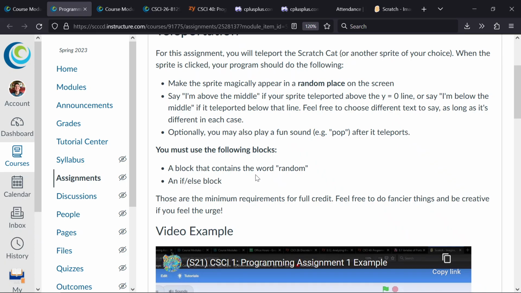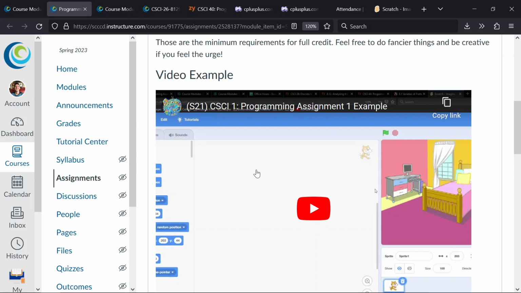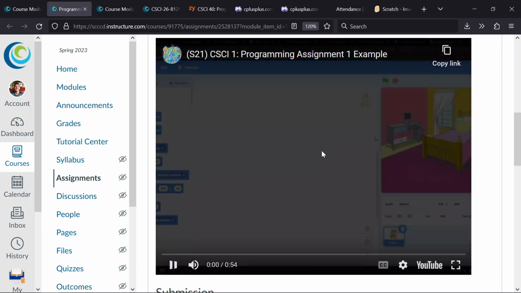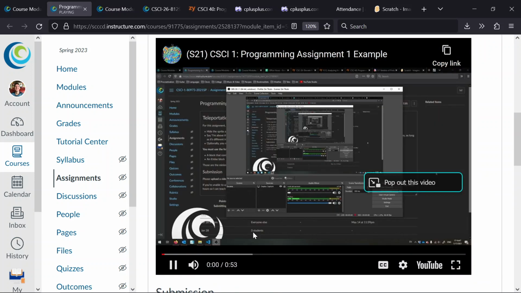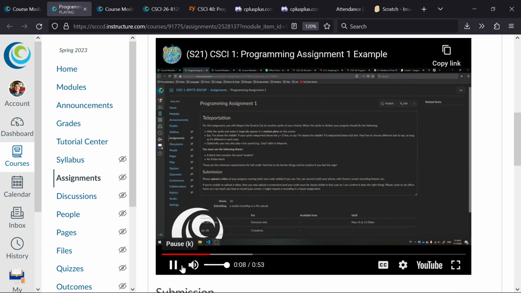All right, so you have to use these blocks. You have to use a block that contains the word random, because that's how you teleport. And then you also have to use an if-else block to either say I'm above the midpoint, I'm below the midpoint, whatever you want to call it. And that's the basic requirement. Feel free to get fancy, but here's an example of what should happen.